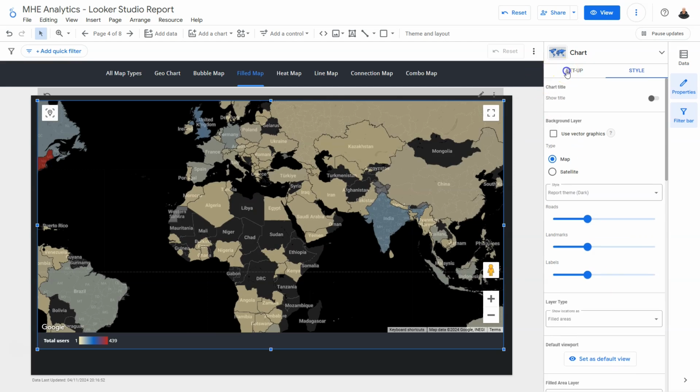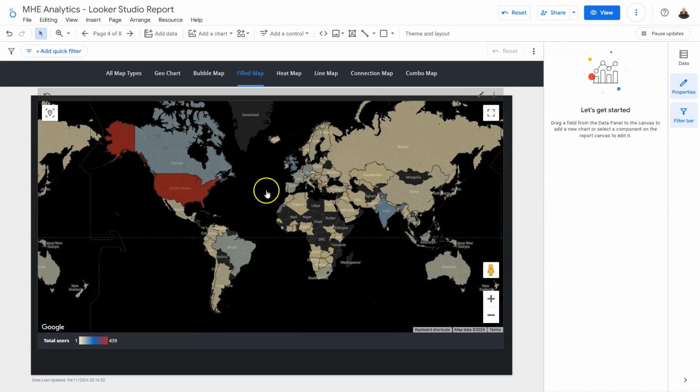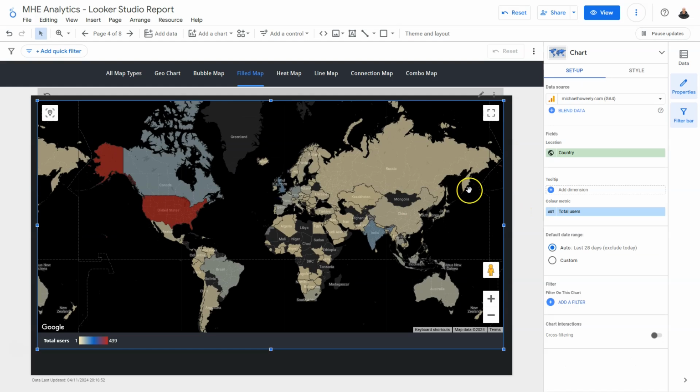And that is about most of the customizations that you might want to make in a filled area map. Hope this video was useful.